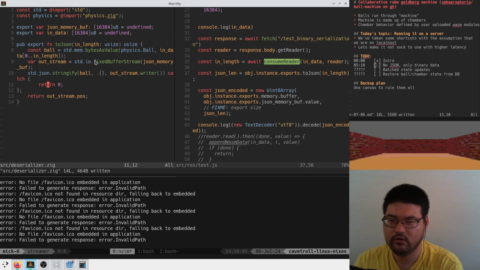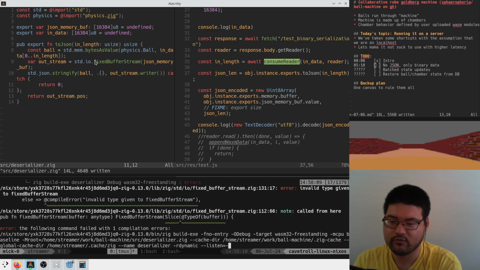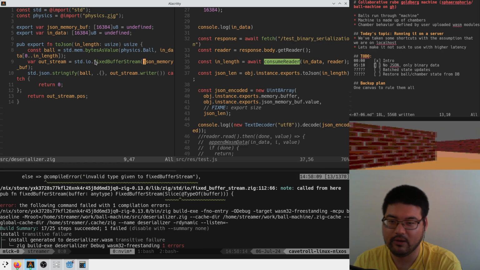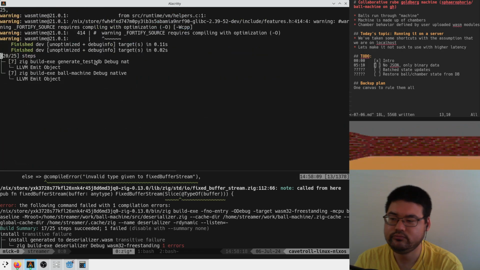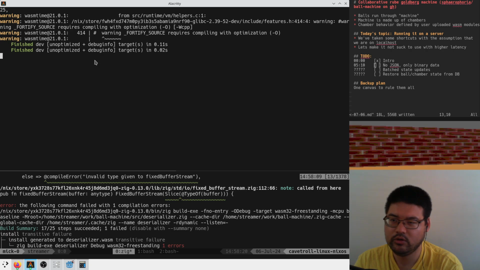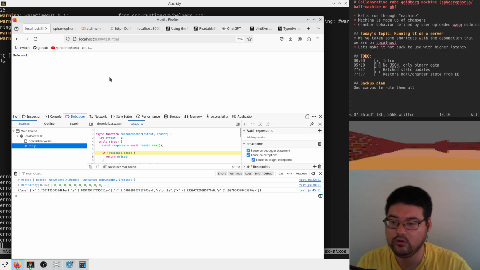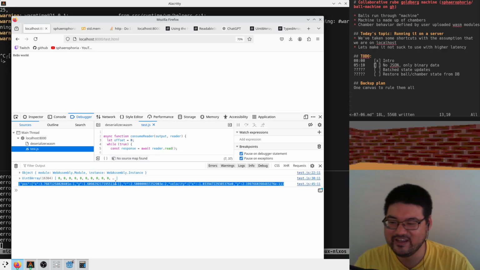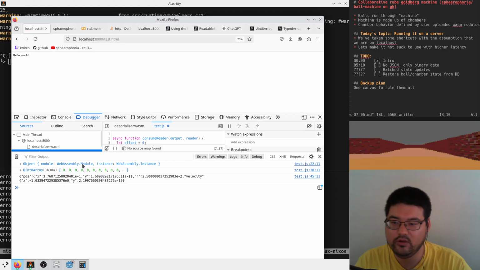Okay, maybe. Let's see how that builds. Of course it doesn't. Invalid type given to fixed buffer stream, so I need to put a little ampersand on it probably. Oh yeah, that all works. Okay, let's see what happens. Oh, no way. No way. That actually worked. Cool.